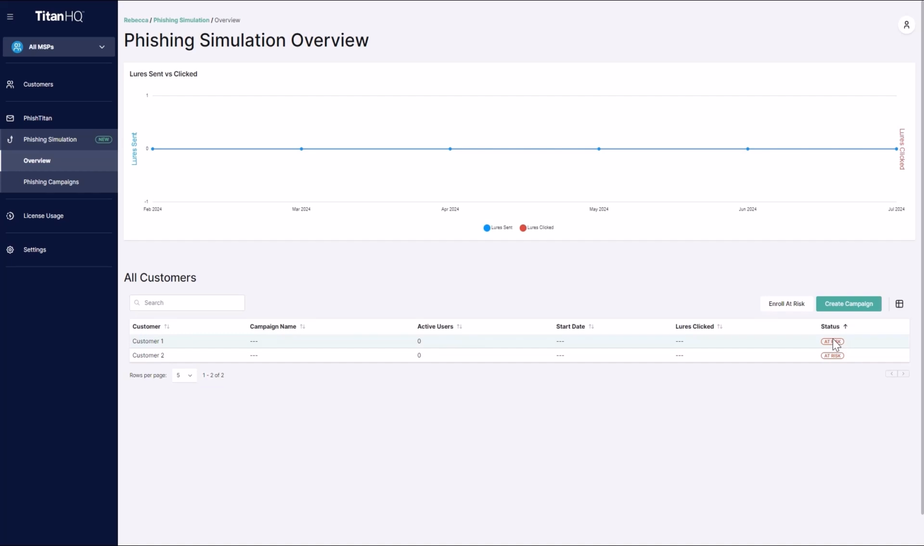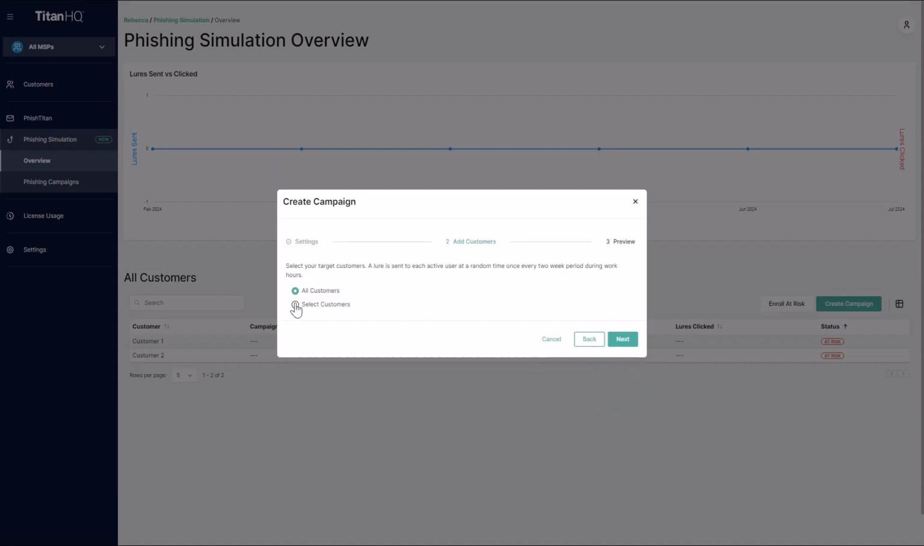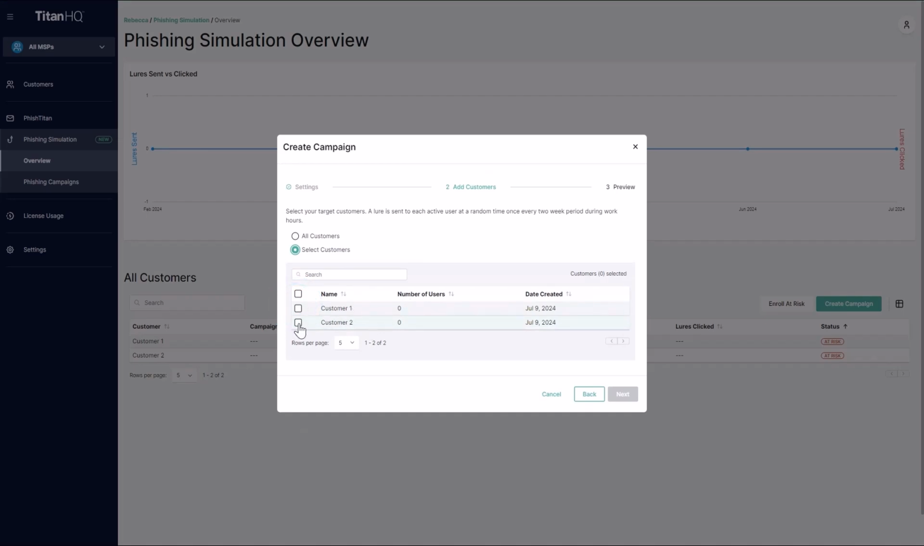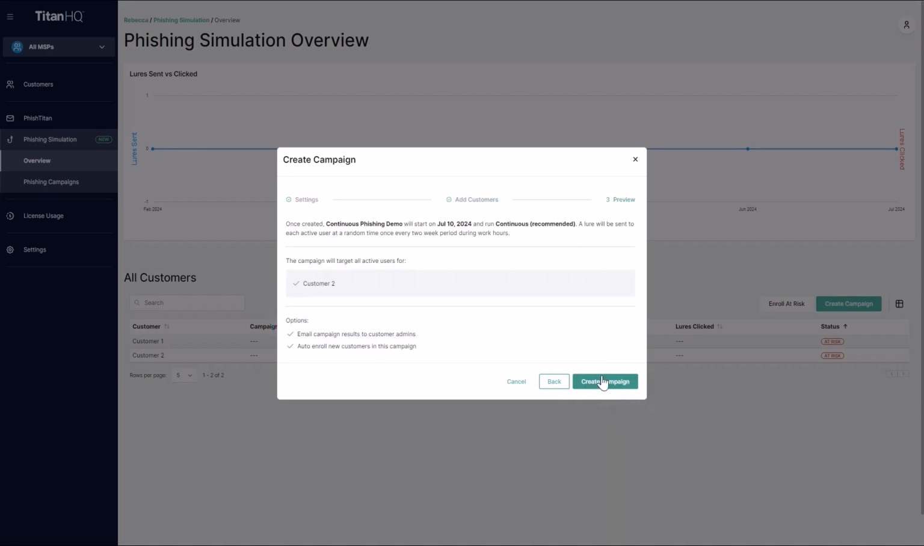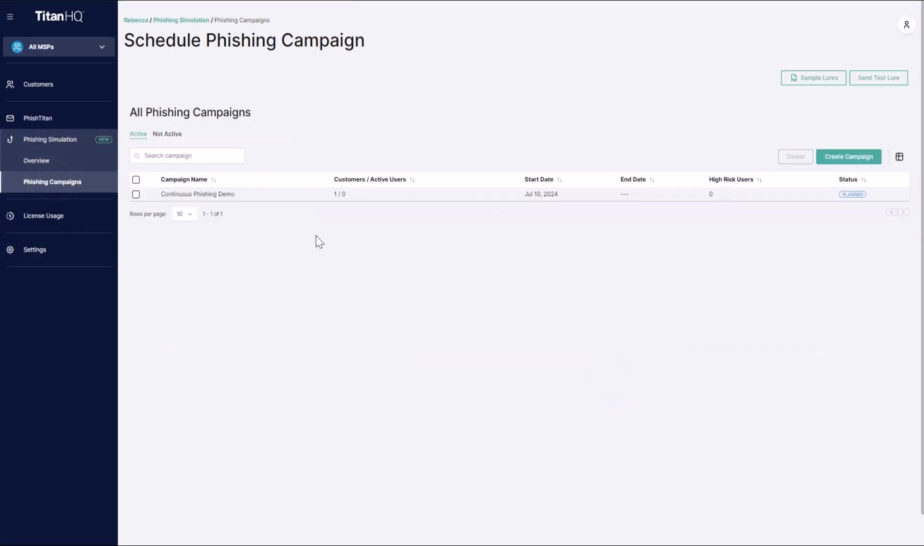All customers that are at risk are displayed here. Select the Enroll at Risk button and enter campaign details. It's recommended to keep the default options to email campaign results to customer admins and auto-enroll new customers. Choose all or select specific customers. And finally, select the Create Campaign button. The phishing campaign is now up and running.